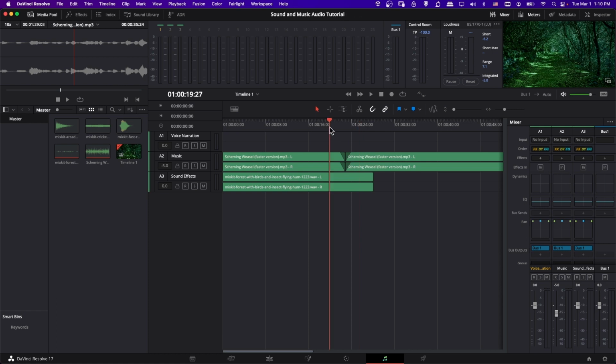So now if we go here and hit play, we should see that both the left version of the Screaming Weasel and the right version have had their audio lowered down. Really, it hasn't edited the audio clips directly. It's just that before it goes to the final output, the audio mixer is going to make those changes. So let's go ahead and hit play.